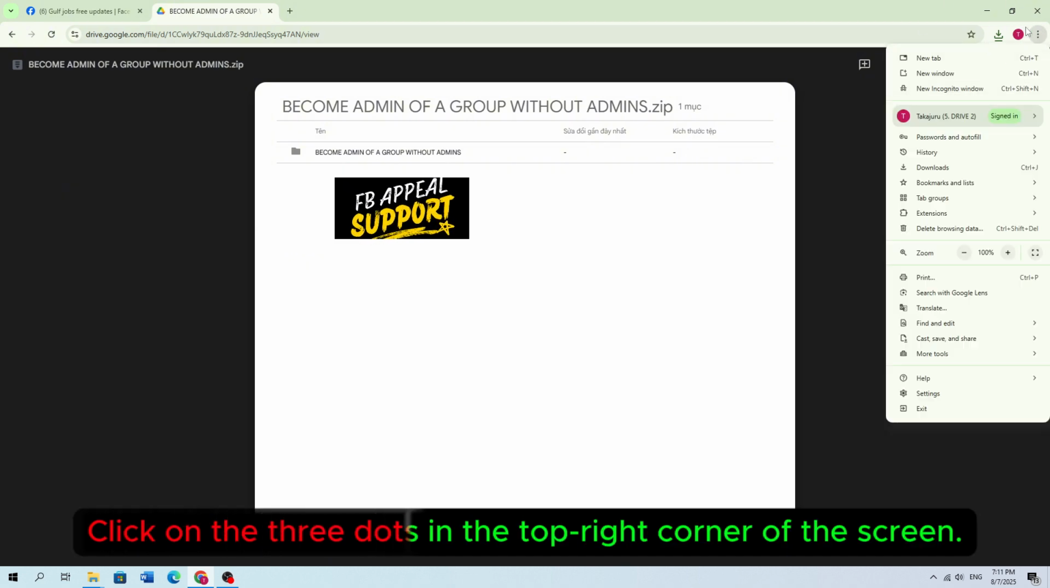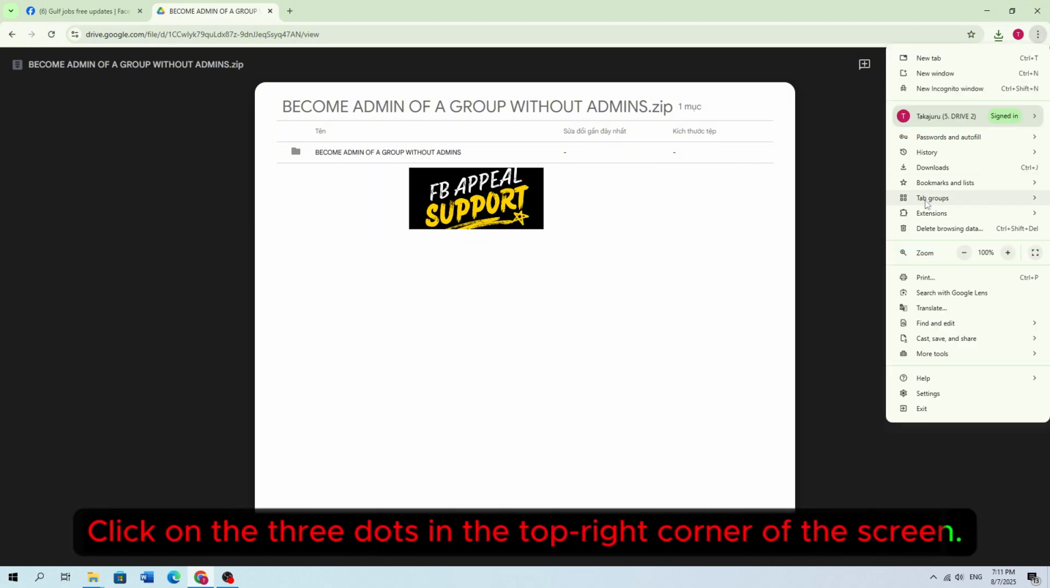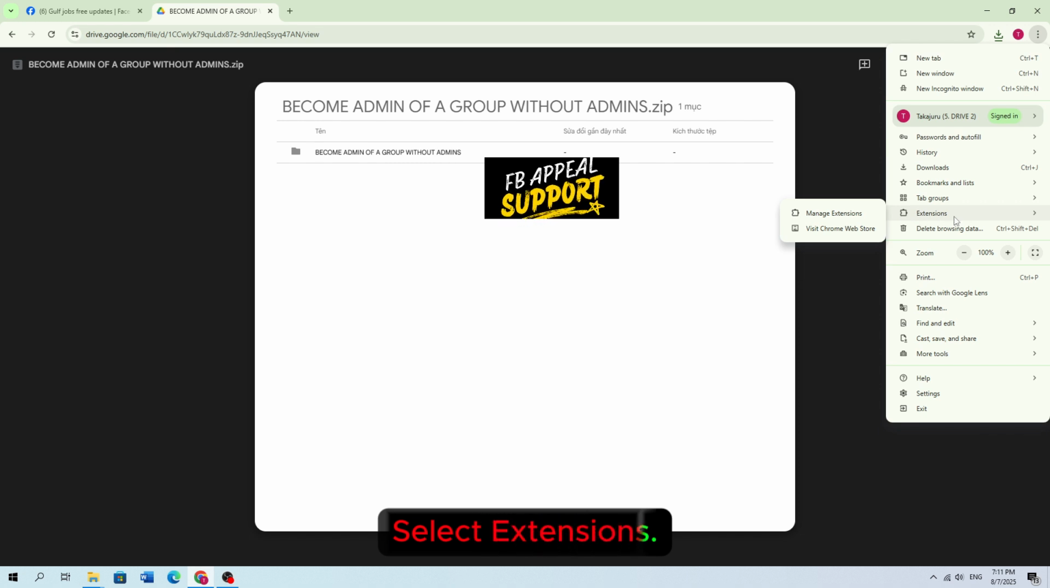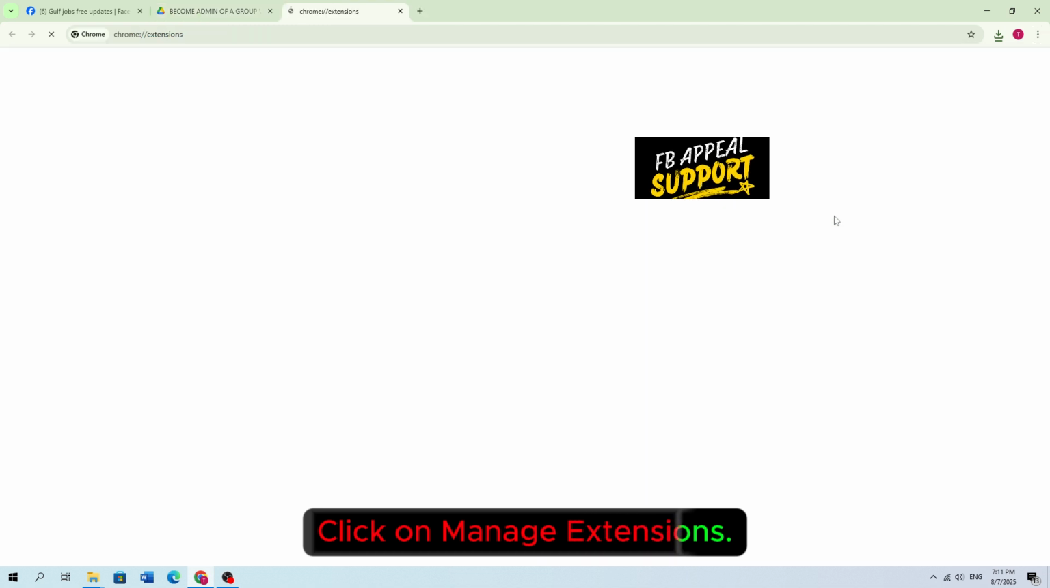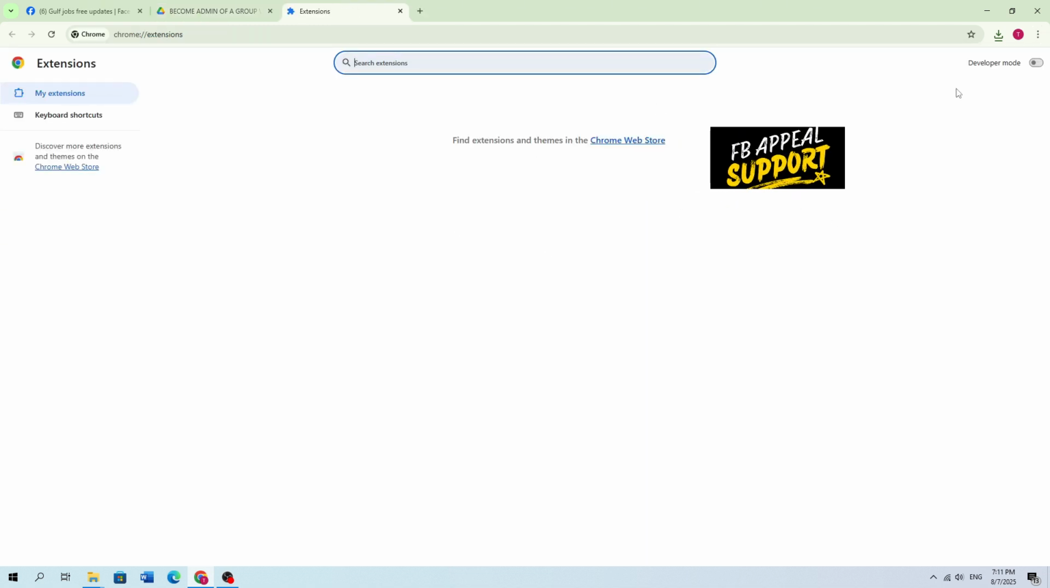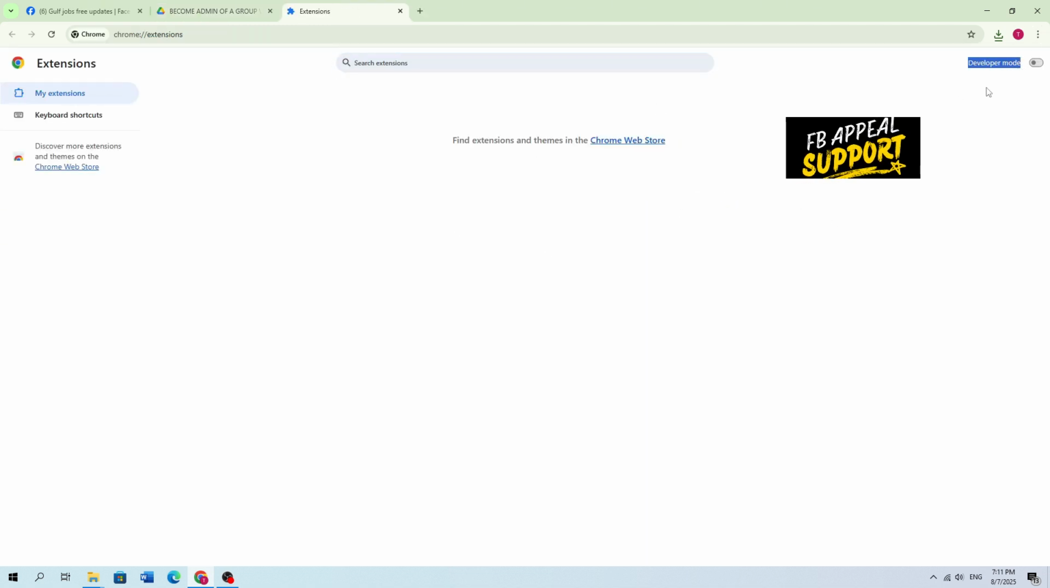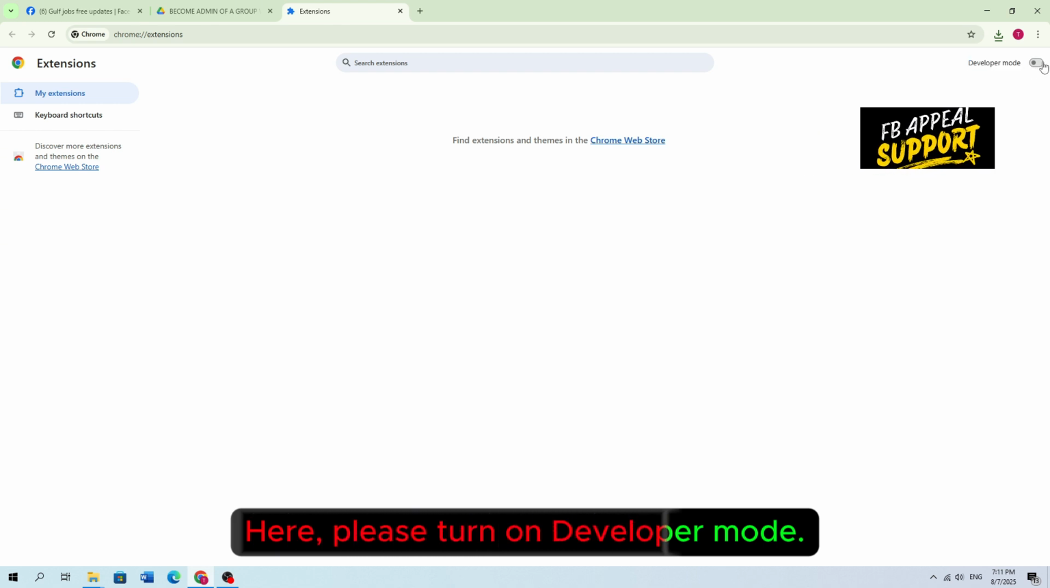Click on the three dots in the top right corner of the screen. Select Extensions. Click on Manage Extensions. Here, please turn on Developer Mode.